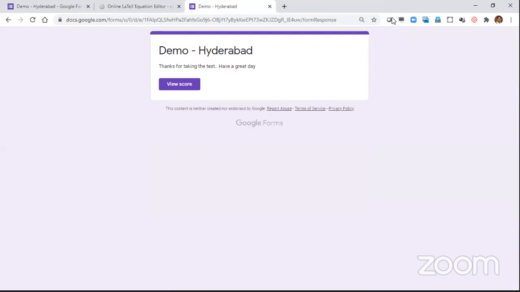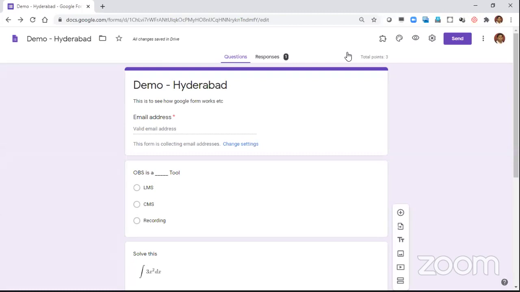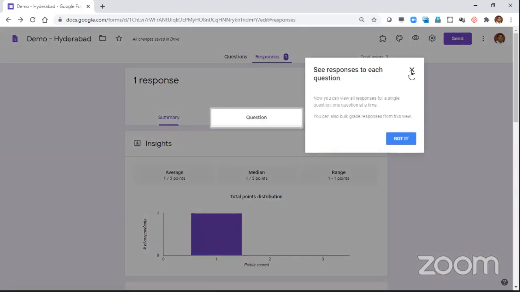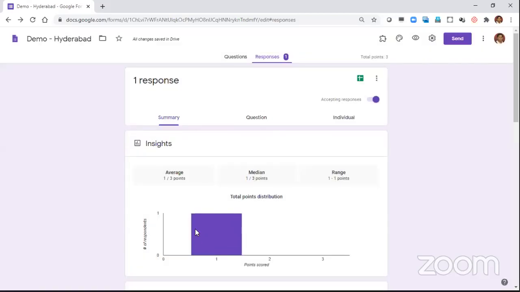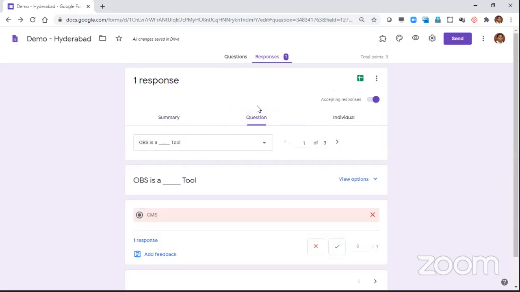They close this also, and now you can go back to your forms. Now you can see responses here. You can see all the responses. You can see the summary. If 100 students have answered, you can see the summary here, question-wise: how many have answered correctly and how many have answered wrongly.